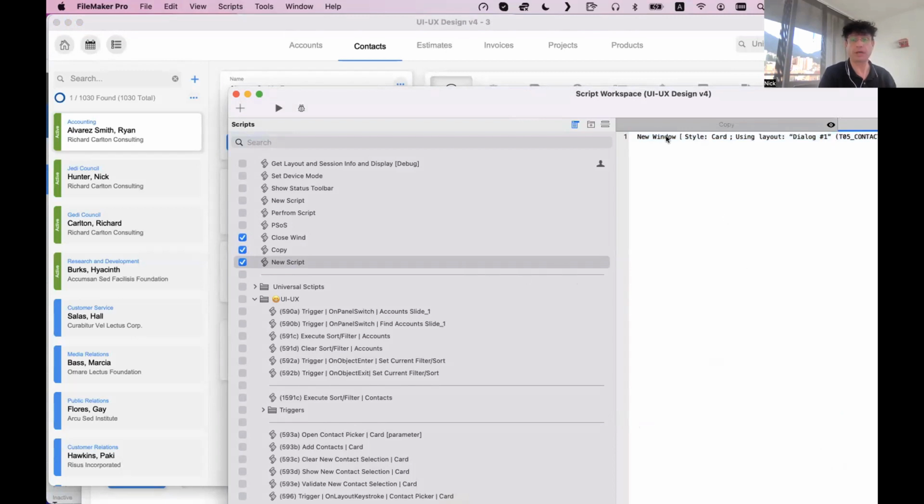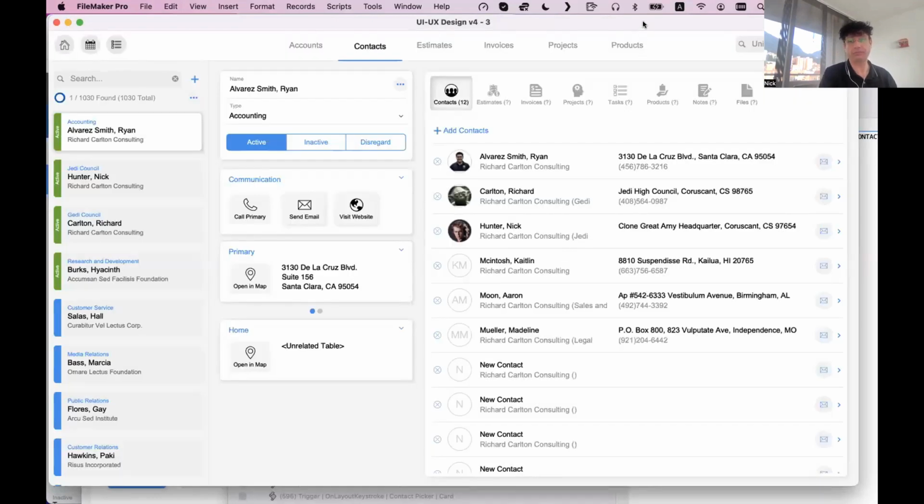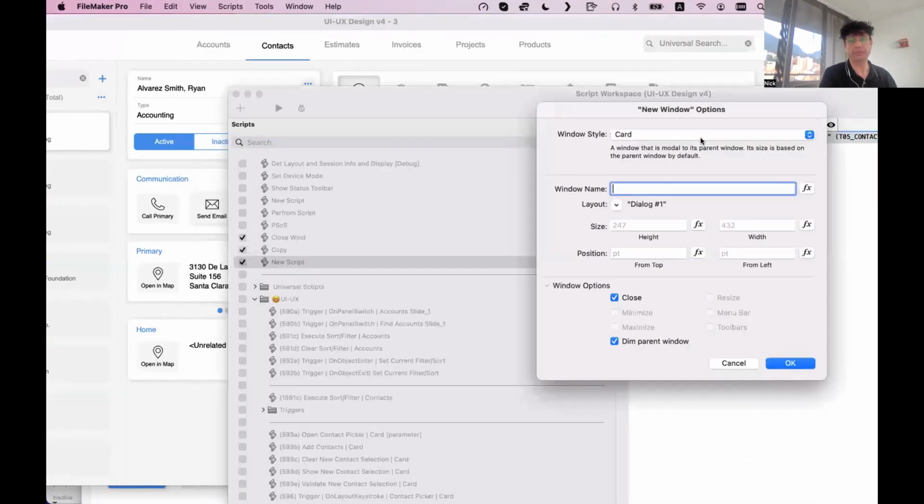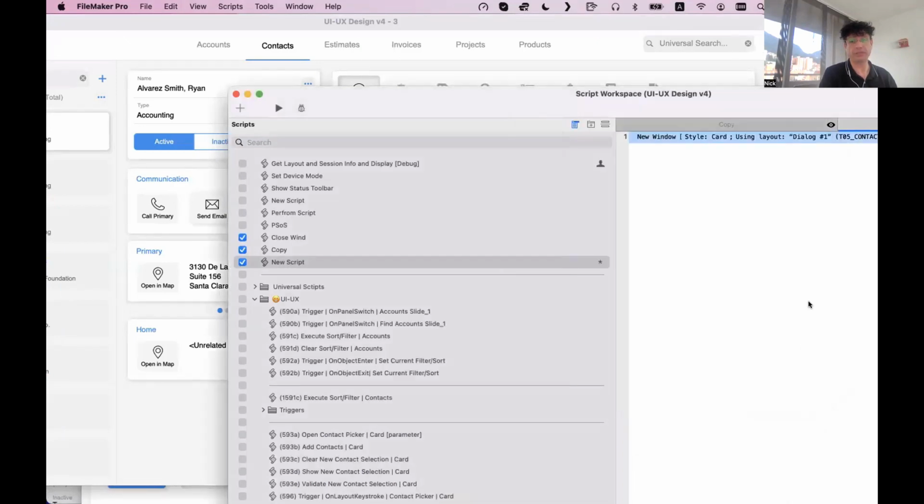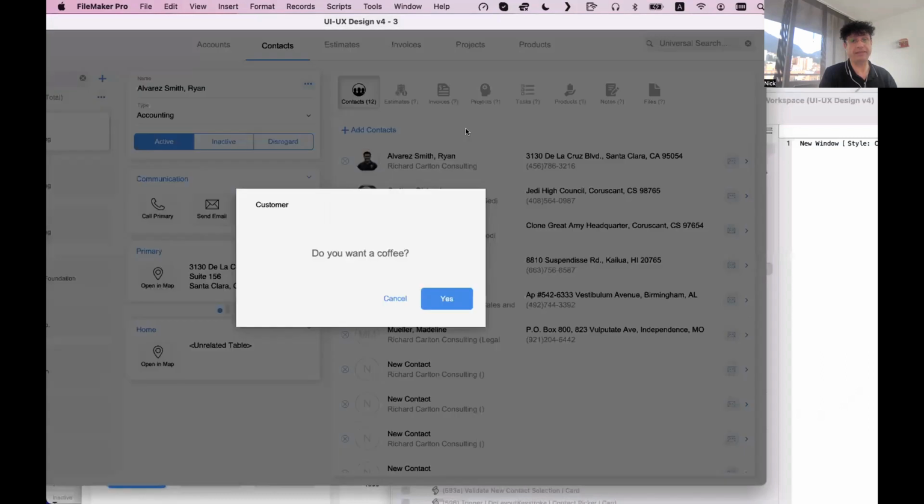Pause, close. That is what will add a close button here automatically. So you can have this close, okay. If you remove this, you don't have it. But be careful, because if you don't have a close button, you can get stuck.